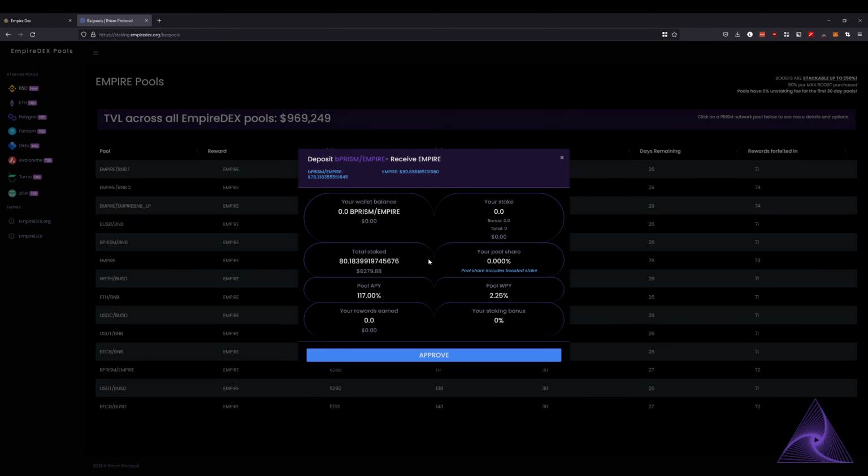So I click on it, and first of all, if you don't have the LP already, you can just click on the link here, and it'll take you to a page where you'll be able to add the liquidity. And obviously, when you're adding liquidity, you'll need 50% of the first token and 50% of the second token.